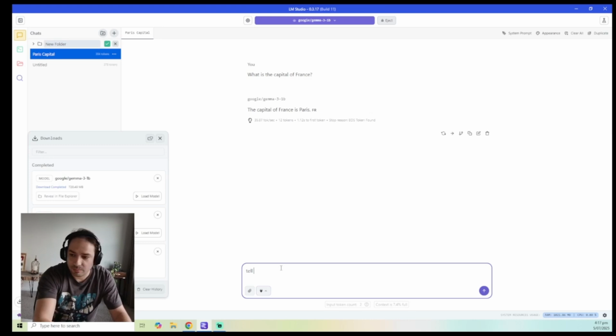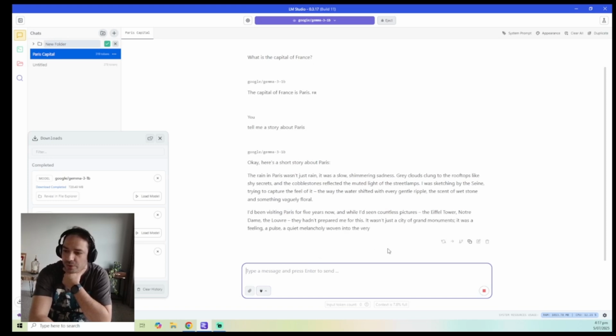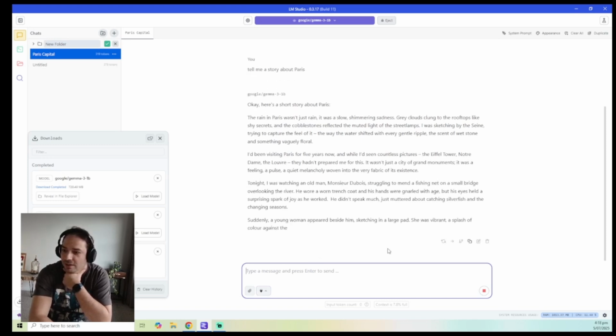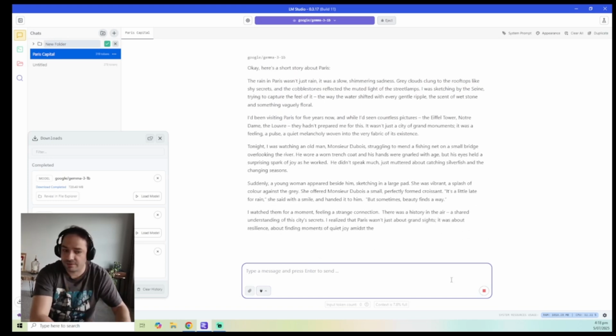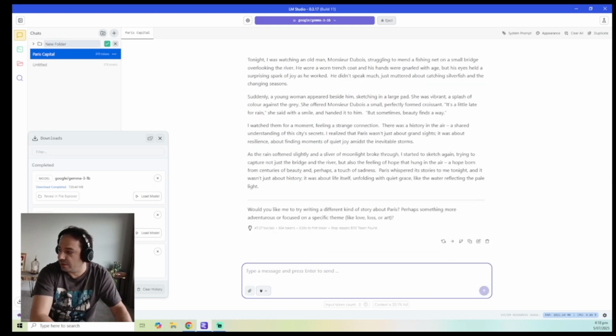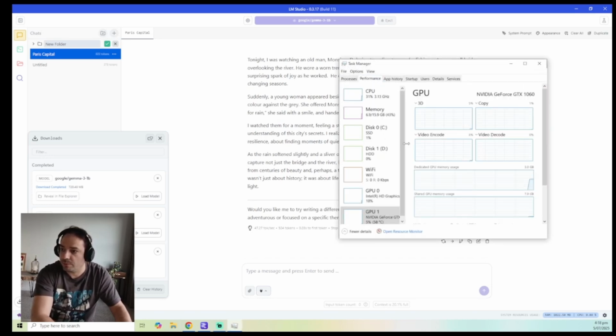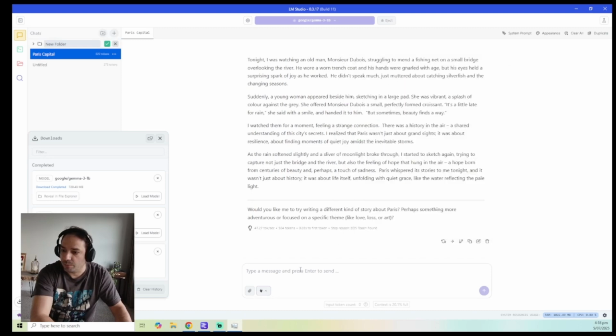Let me ask for a story about Paris and see. You can see that now it's going much faster, and it's because it's of course running on my graphics card. We can also monitor it if we go to our performance tab and see what happened.